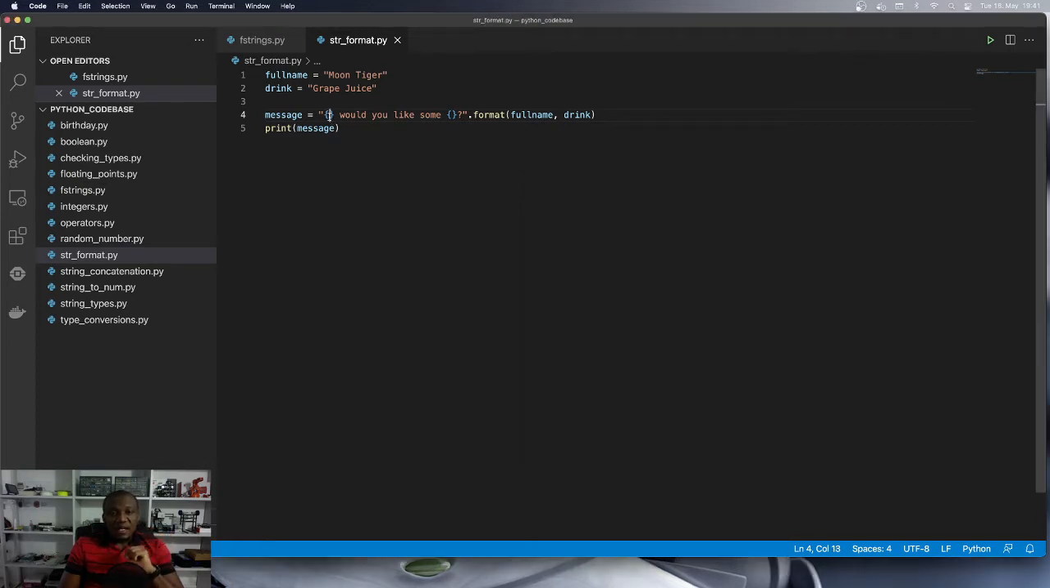So instead of just using the empty curly bracket to denote a placeholder, I can say f name here, and I can say d name here, where f name stands for full name and d name stands for drink name. I mean, these names have been chosen arbitrarily, and you can also choose them any way you want. It just has to make sense for you.